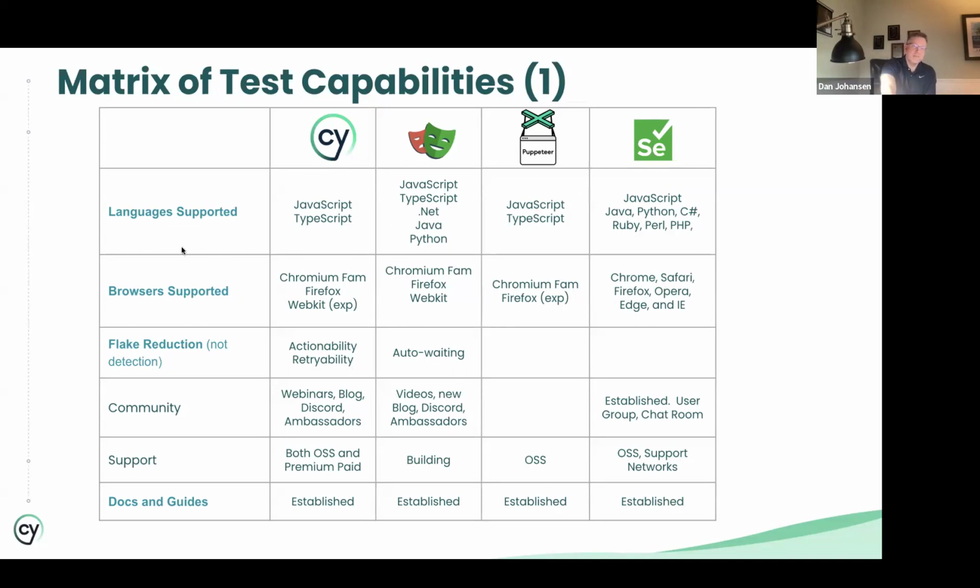Flake reduction, and I'm not talking about detection of flake, which is a feature that Cypress has. That's a bit unique, but the reduction itself, I didn't put answers in here for Puppeteer and Selenium. There's certainly aspects that are being done to reduce flake, but this is something that Cypress and Playwright are known for. It's called auto-waiting in Playwright. In Cypress world, it's actionability, and we also have retryability.